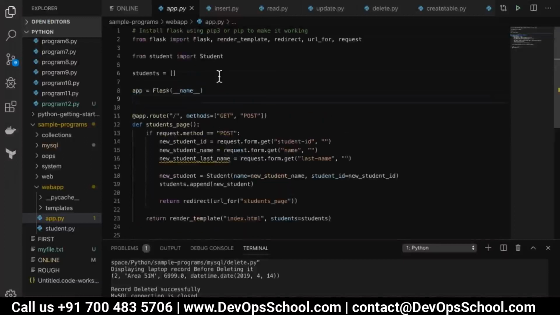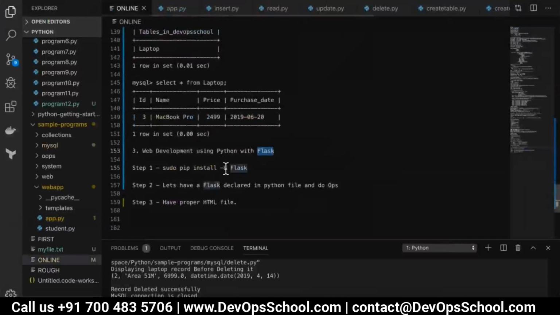So here, I have installed Flask on my laptop already. Now we are calling from Flask import Flask, render_template, redirect, and some of the other packages from the Flask package. Before that, you have to install it. I already installed it, and I showed you the command also in the step, which is here. So you can install it.